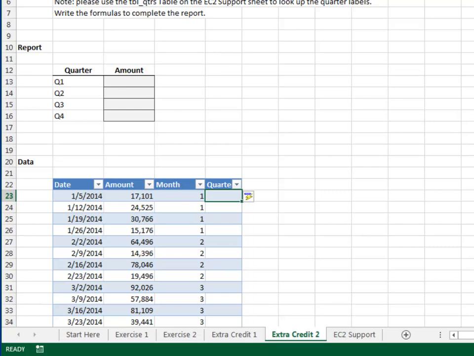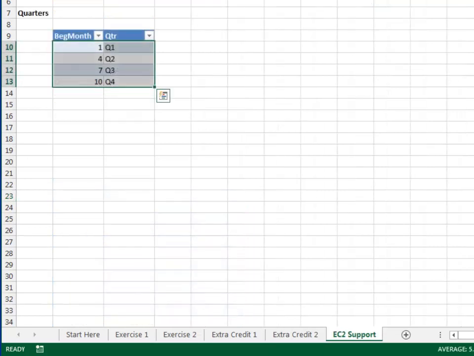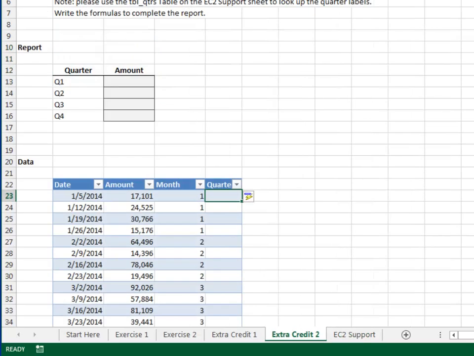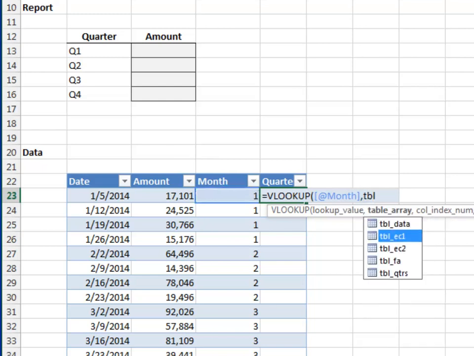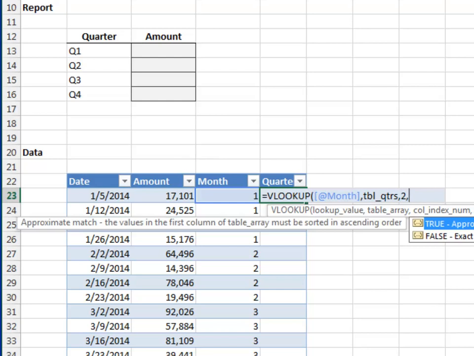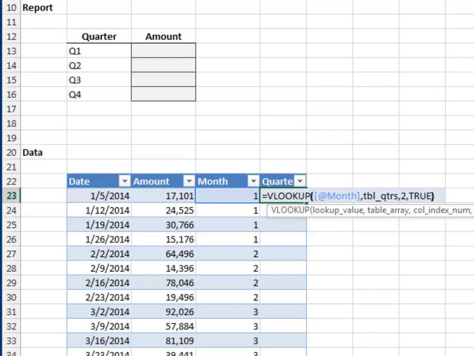The quarter lookup table is stored on the EC2 support sheet. The quarter lookup table is named TBL underscore quarters. Back to the extra credit 2 sheet. The quarter helper column is named quarter. It is equal to VLOOKUP, the month, in the TBL quarters table. Return the value from the second column, and true, we are doing a range lookup.